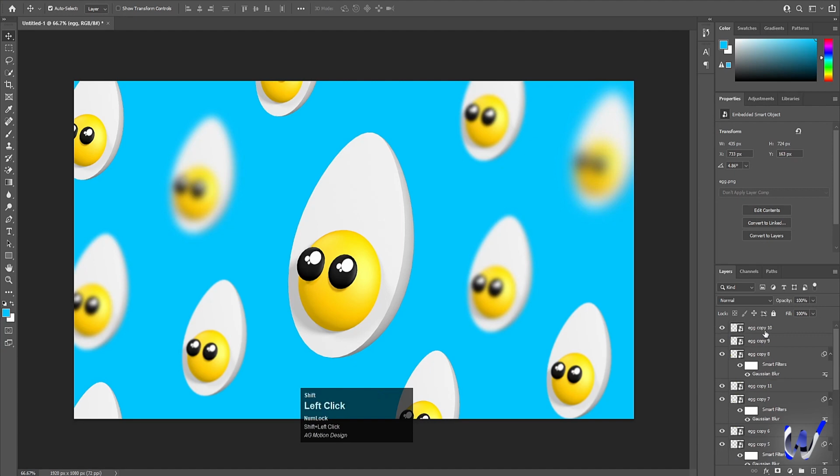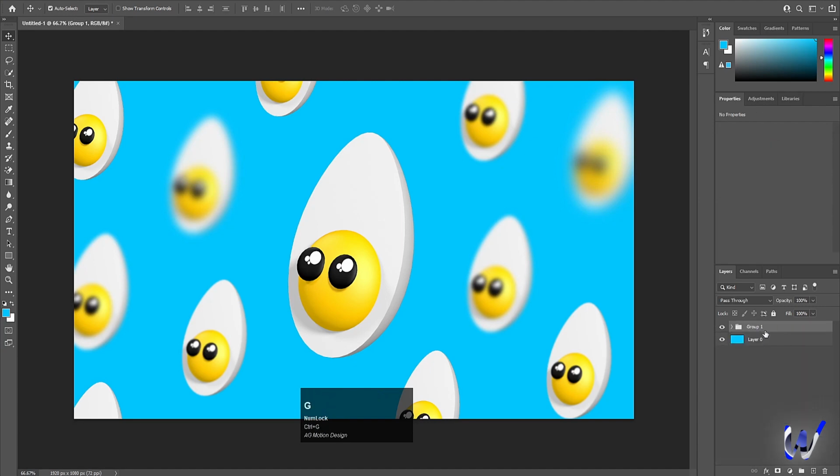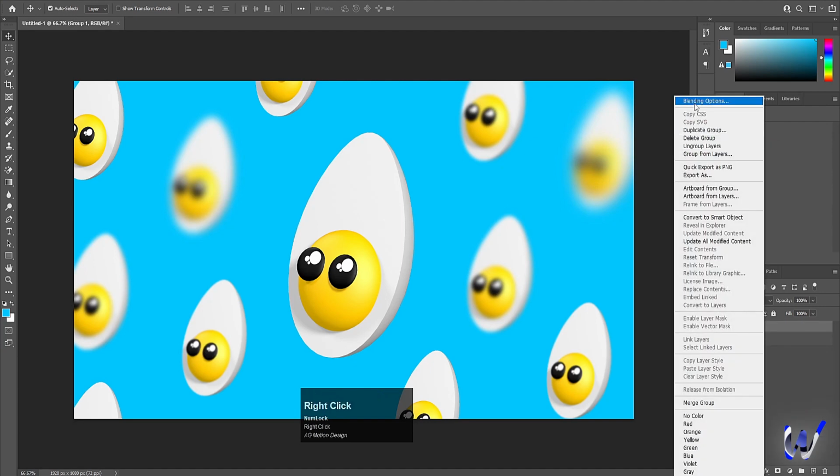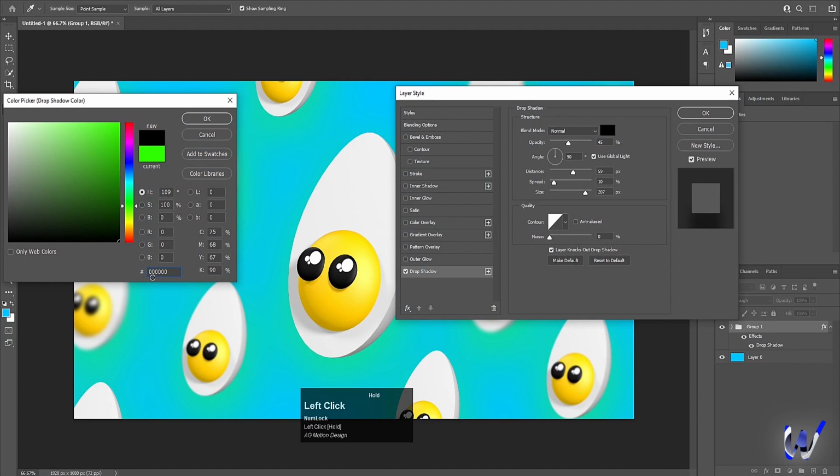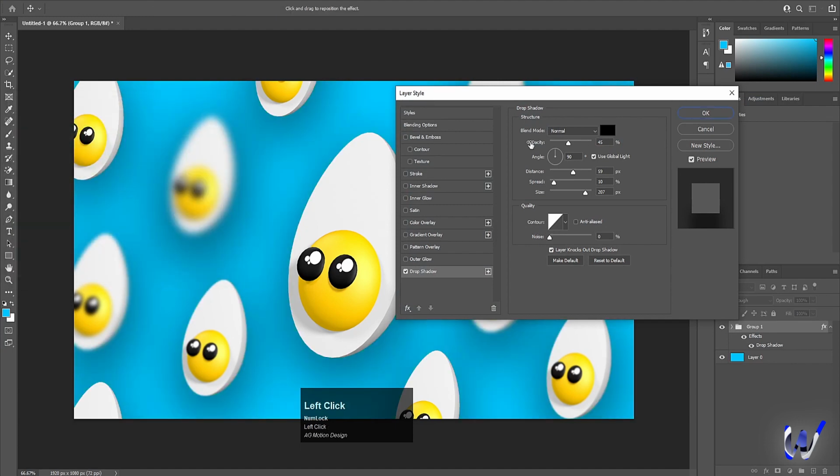Select all these eggs, hold Ctrl and press G, right click, go to the blending options and choose drop shadow. Select this drop shadow, choose black color, hit OK. Opacity, let's increase, distance let's decrease a little bit like this. Let's increase the distance, and we will change this angle also, somewhere over here.